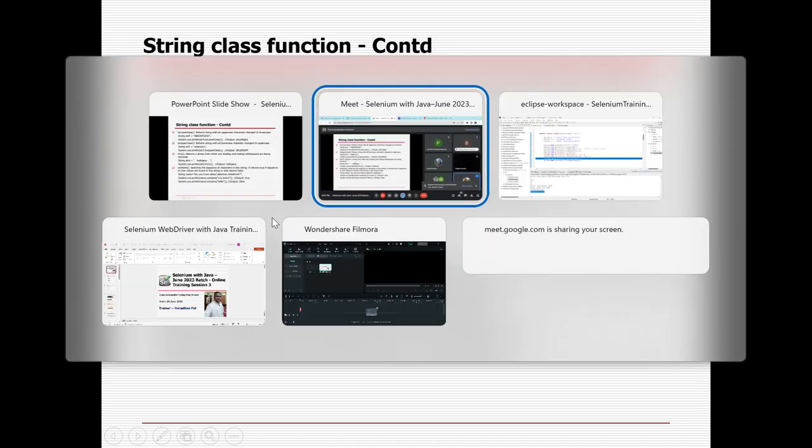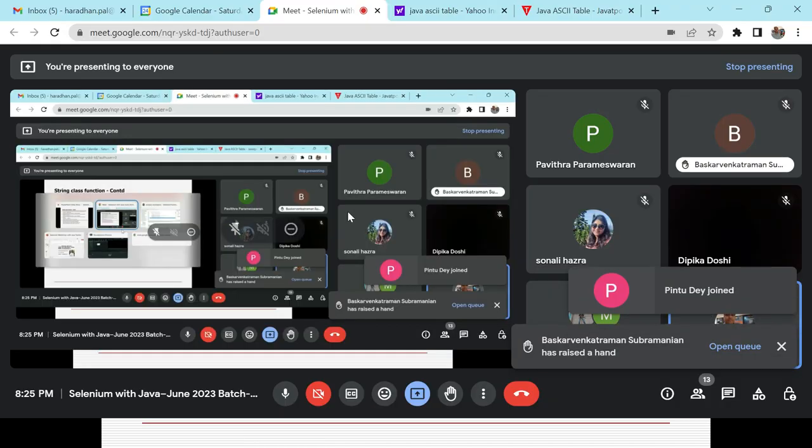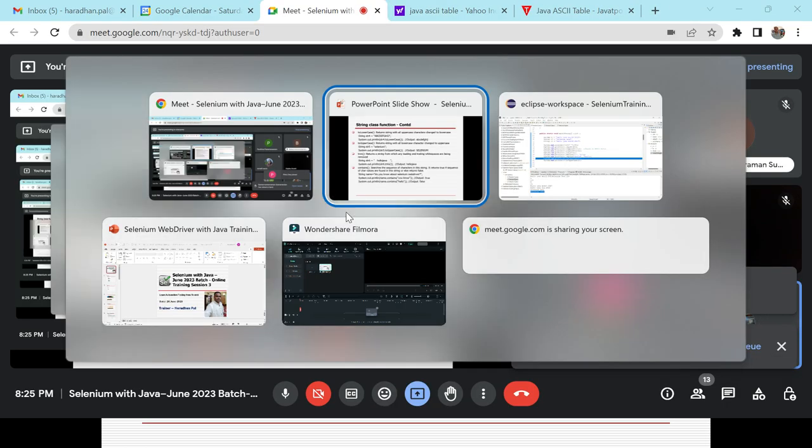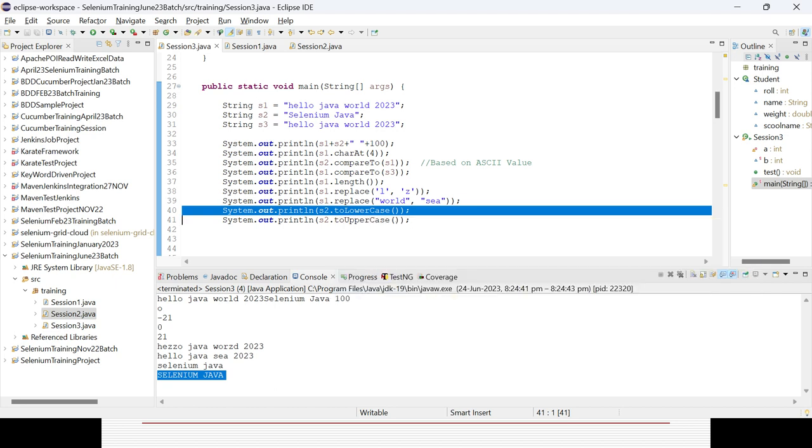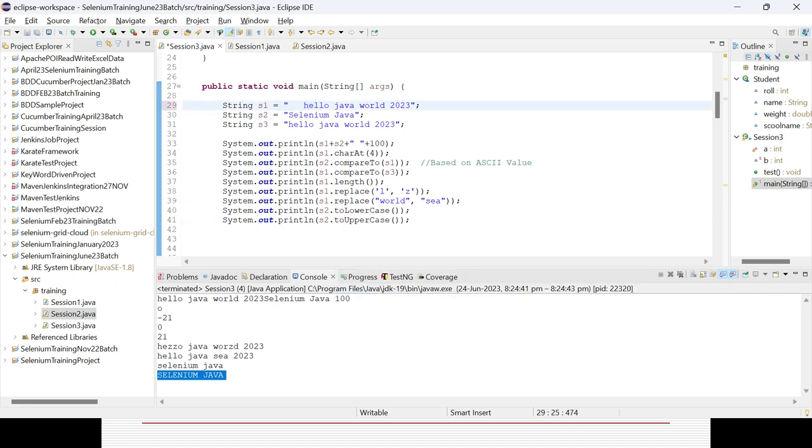Then you can trim. Trim means, suppose there are so many spaces available. This is called leading spaces, and this is called trailing spaces. But I don't want to print the spaces, so I want to trim the white spaces, only spaces. So I can trim them out. Now let's try to print simply S1. It will also have all the white spaces.